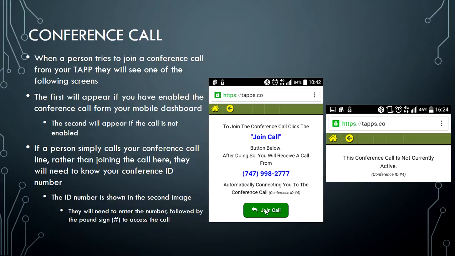All they simply do is click join call, after which they will receive a phone call from the number that is displayed, in this case 747. After they receive that call, all they have to do is answer, and the call will begin as soon as the admin of that conference call line gets on the phone.